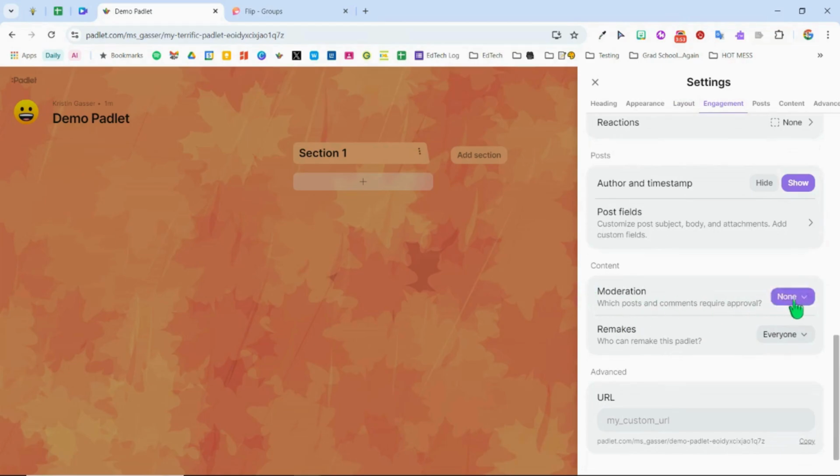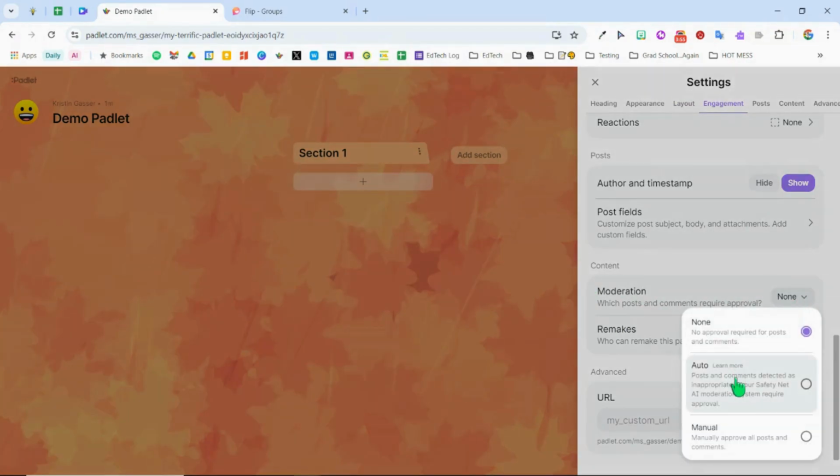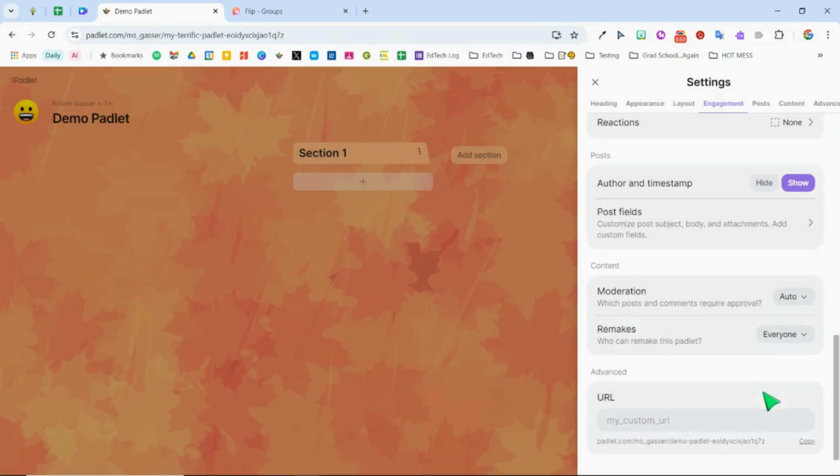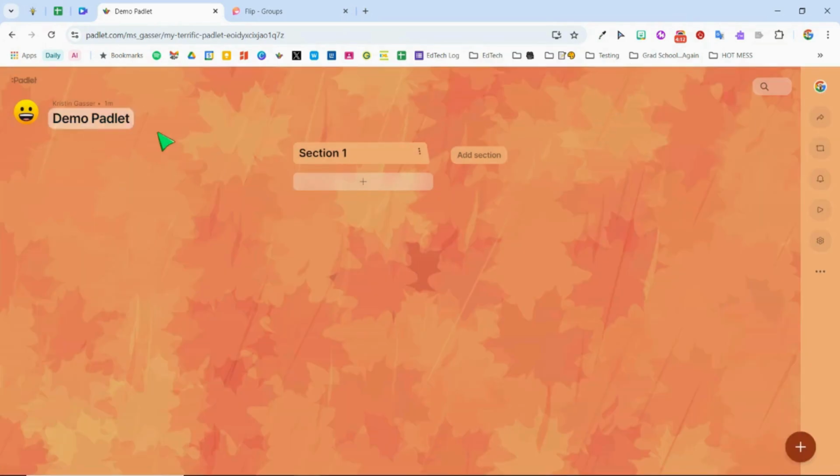You can choose whether to moderate or not moderate, or have AI moderate your Padlet. And then you can give it a custom URL if you want, making it easier for your students to find. Once you're ready here, you can close this and you can start adding to your Padlet.